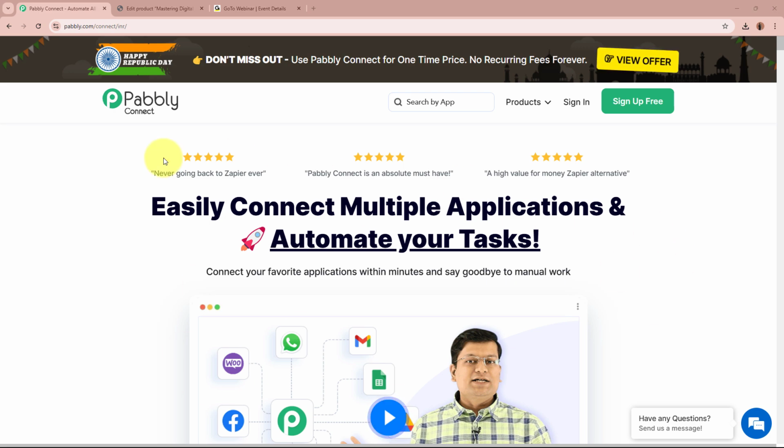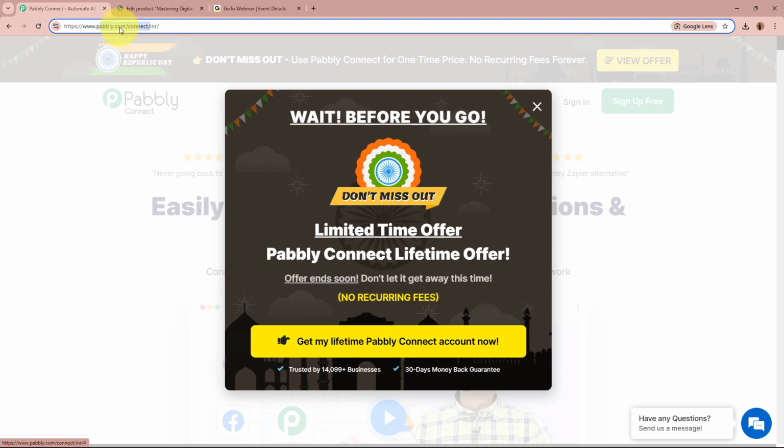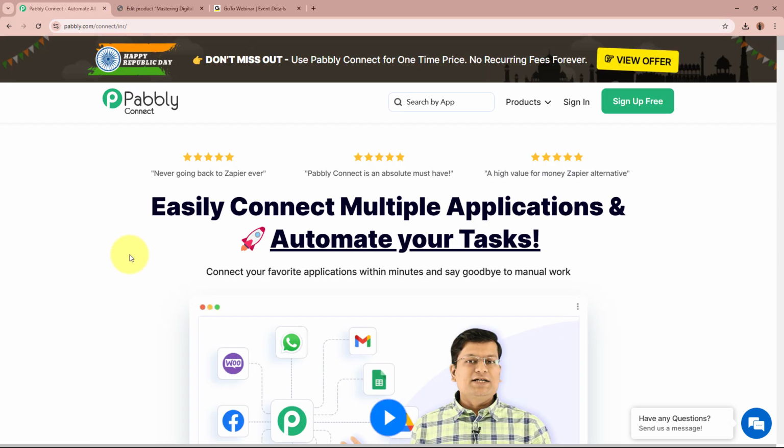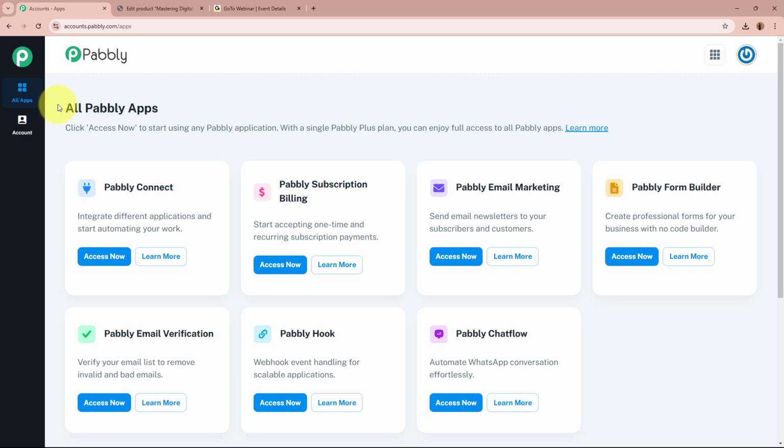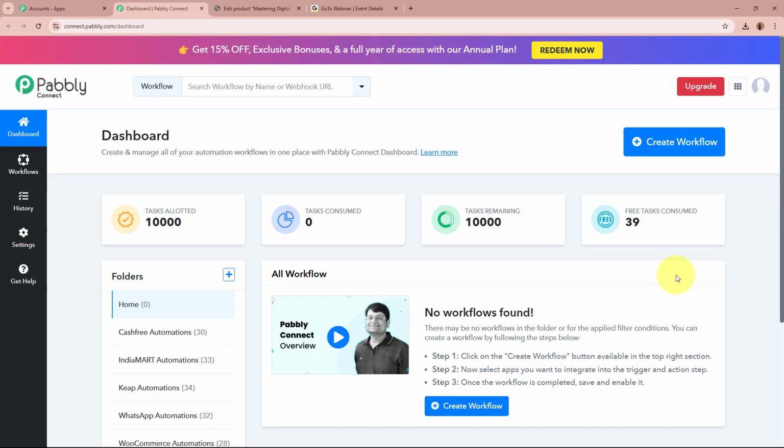So on the screen, you can see the website of Pabbly Connect, that is pabbly.com/connect. After browsing this website, we need to sign into our Pabbly Connect account. But if you're a new user, you can sign up for free and get 100 free tasks every month. So as I'm an existing user, I'm going to sign into my Pabbly Connect account. After signing in, you can see the All Pabbly Apps window in front of you, in which you can see all the applications that Pabbly provides, from which we are going to select Pabbly Connect by clicking on this Access Now button right here. Then Pabbly Connect's dashboard is going to appear in front of you.